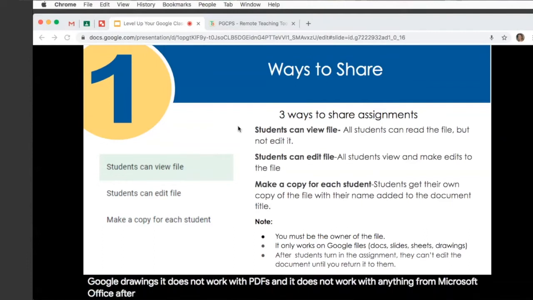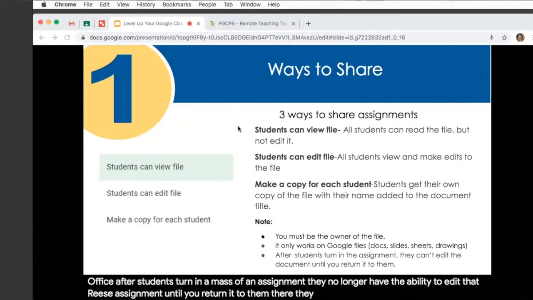After students turn in an assignment, they no longer have the ability to edit that assignment until you return it to them. They can unsubmit it and do their own work. Please note that the due date will affect whether they can submit the work and whether you can return it to them. So just be mindful of setting those due dates so that they can edit those assignments.